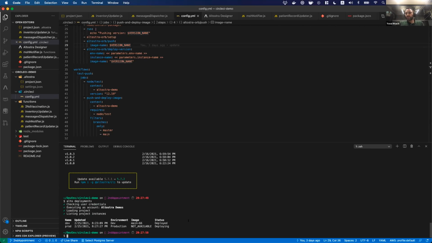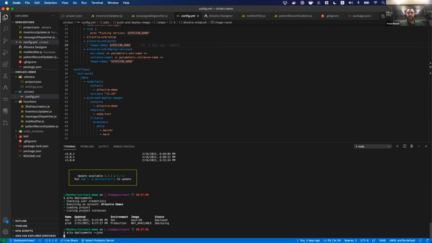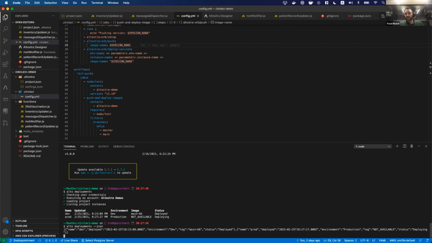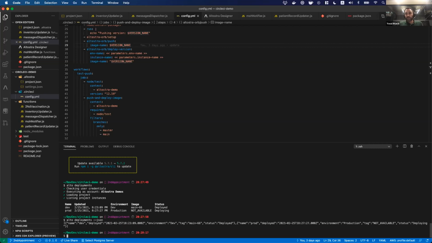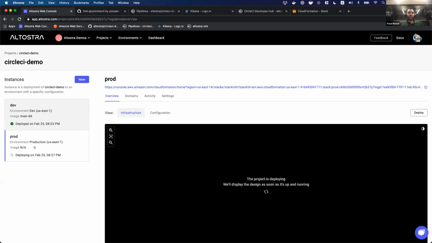If you want to automate any process using the CLI and you need something, you can just run this with a --json flag, and then you'll get it in an easier format for whatever you want to do. Let's see what's happening with production. Okay, we're still waiting on our production environment.